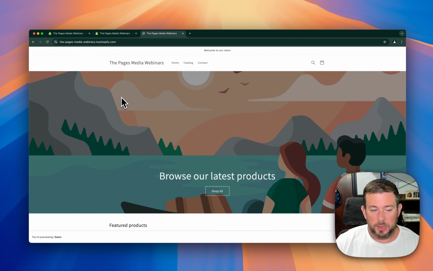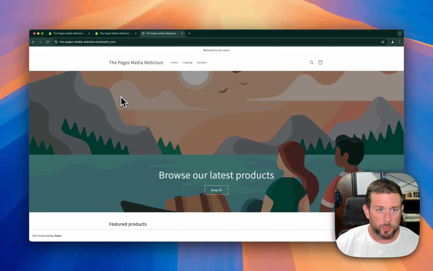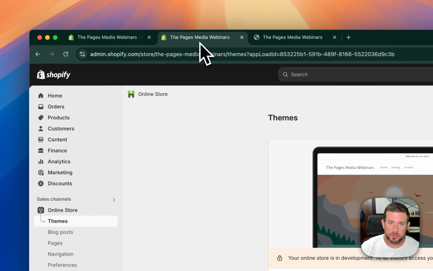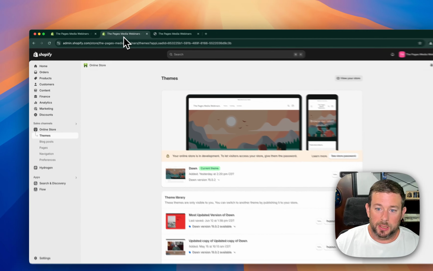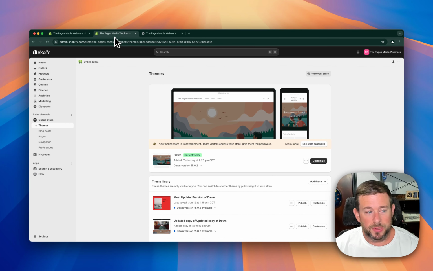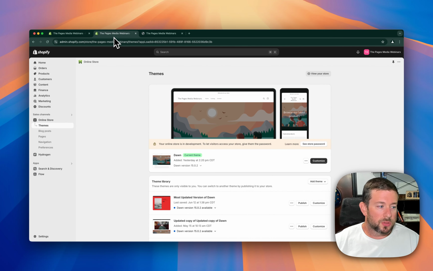Hopefully that was helpful. And yeah, quick way without code to hide products from on-site and off-site search. And then also hiding products from collections that you don't want to show up. You can add a metafield conditional in there. So hopefully that was helpful. Thanks.